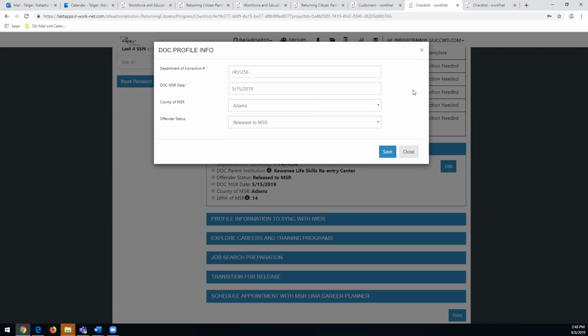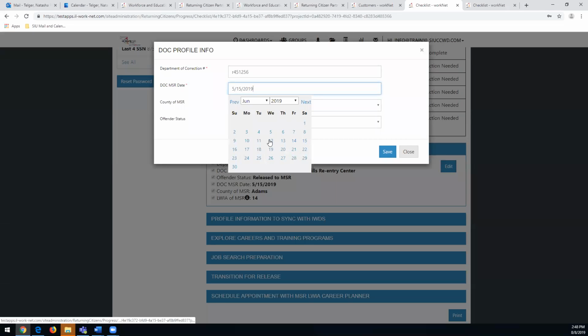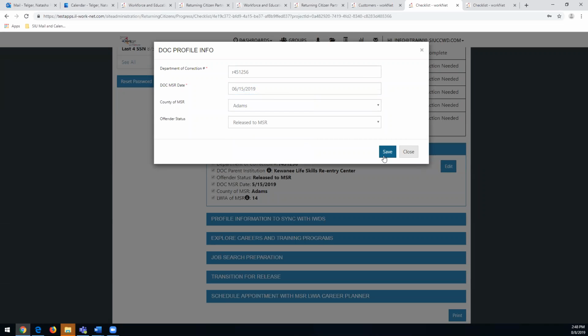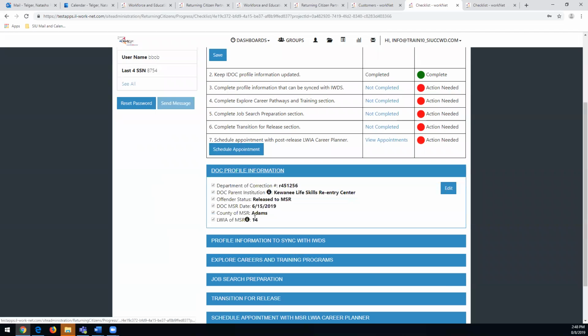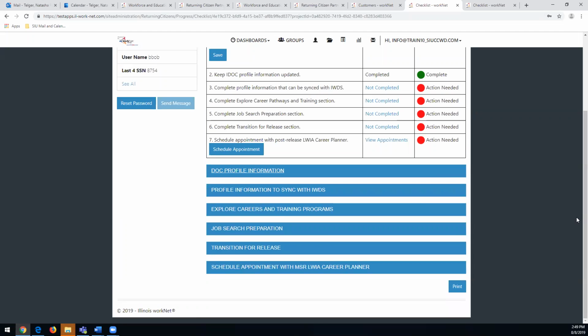And I can change the date. This one is already released to MSR, but let's just say I had the wrong date in there. It should have been June 15th. Hit save. It's going to save it and refresh the page so that you'll see now it changed this date.